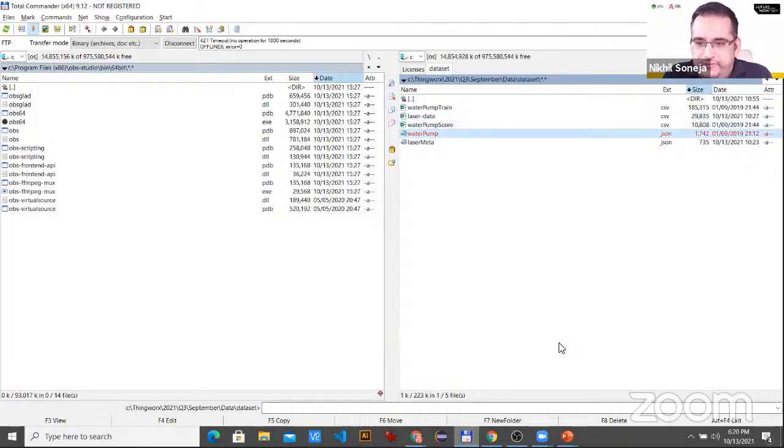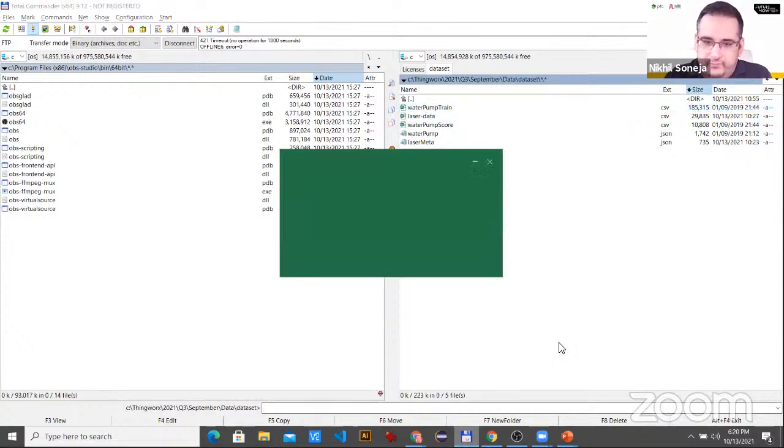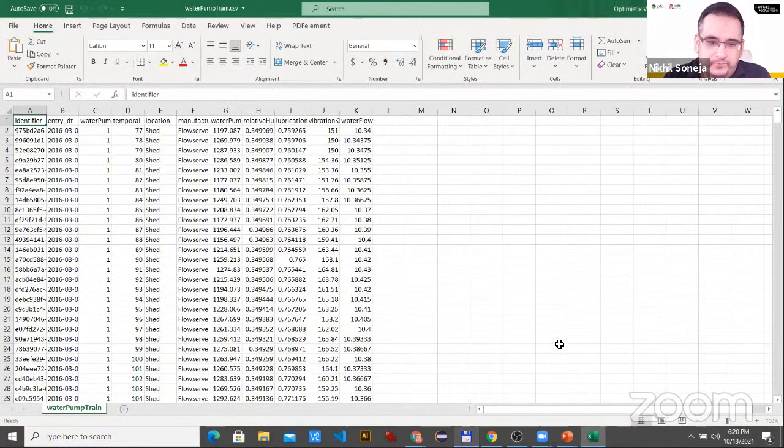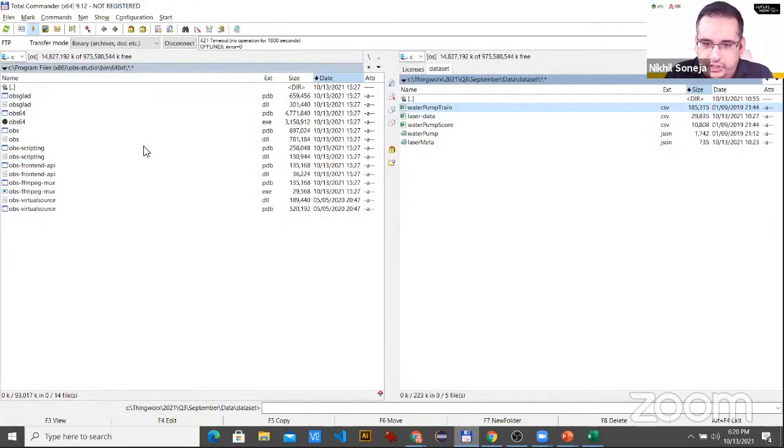There are two separate files. The metadata is stored in a JSON file, which we will look at also. There are two separate data files: water pump train and water pump score. Score is a much smaller set, which we'll be using to see the results, but we'll be using water pump train. So this is our data set, and this is the structure.